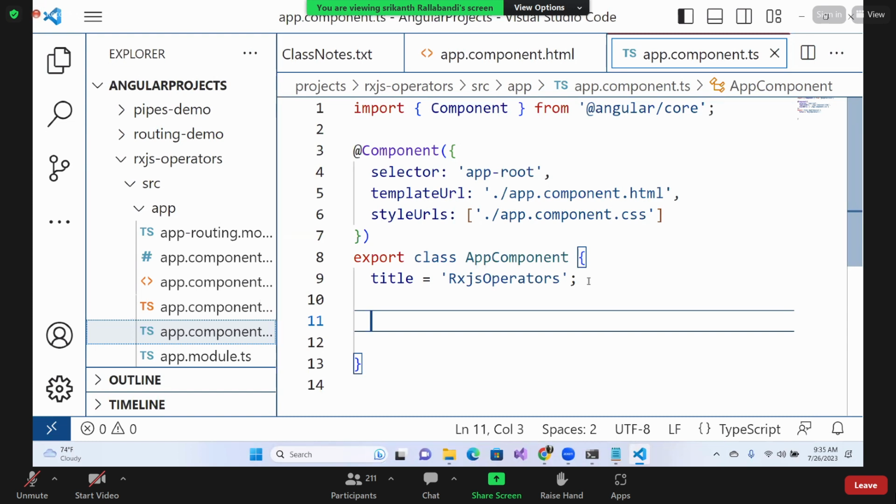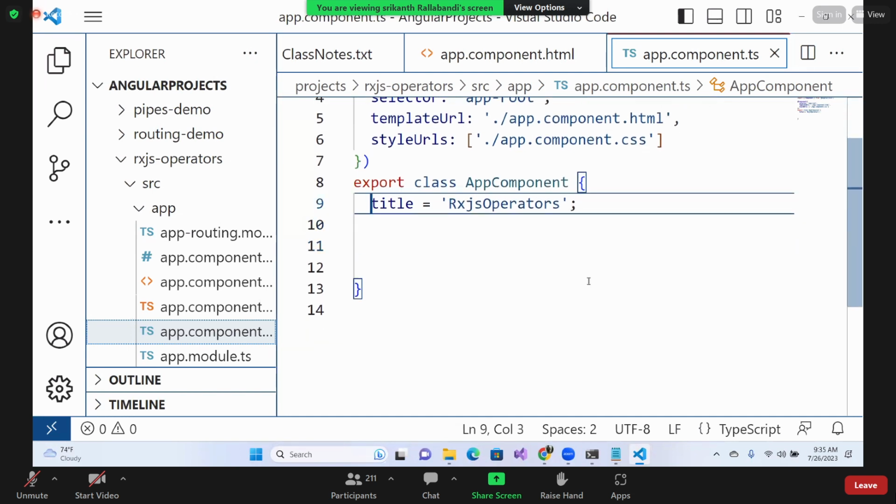And in between, whenever the observing and the subscribing both are going to happen, at that time, if you want to perform some action, then we use the operator. That is the main use of the operator. Otherwise, there is no use of it. 90% of the scenarios, we will be using pipes only, but pipe will be in a synchronous mode. And if it is an observable, it is going to be an asynchronous mode that we are having.